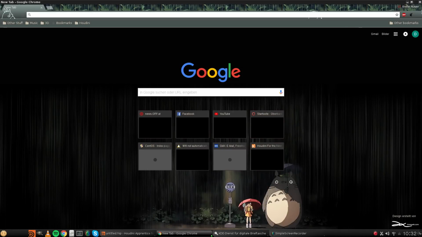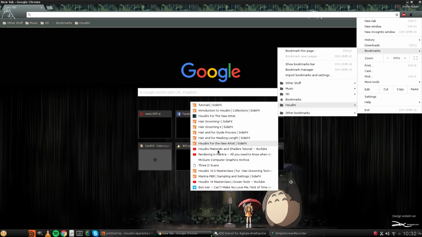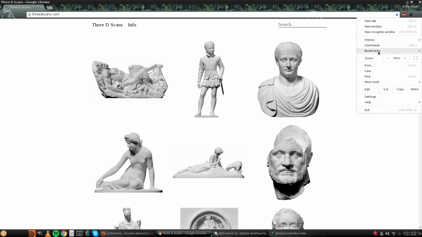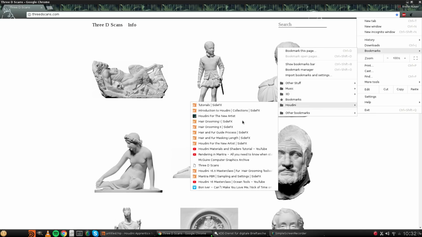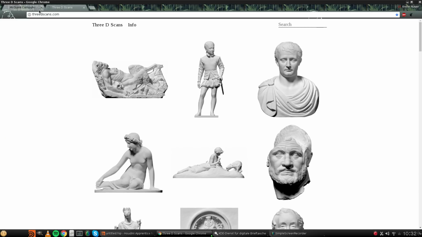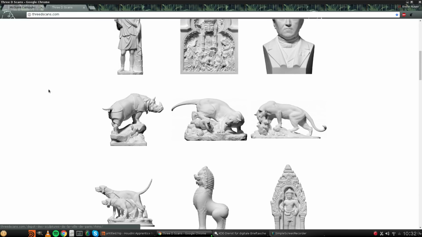We can go, I have here some bookmarks, and I will show you this quickly. There are a lot of funny sites actually that we can use to get some free models. First of all, there's a site called 3dscans.com, which is really cool because there is a lot of stuff that you can get for free.